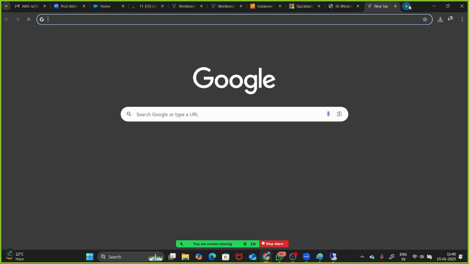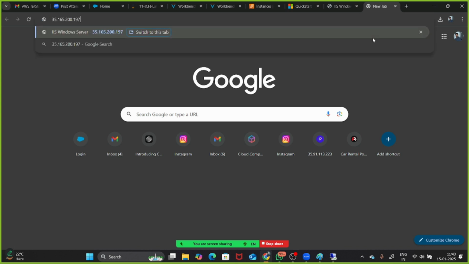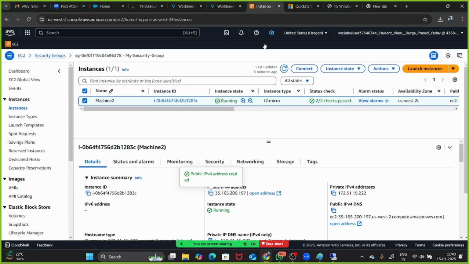How to verify? Let's say I copied it and I'll paste it here. I'm just keeping this IP here, not pressing enter to check. I'm just keeping the IP address here. Now what will I do? Just so you remember, it starts with 35.